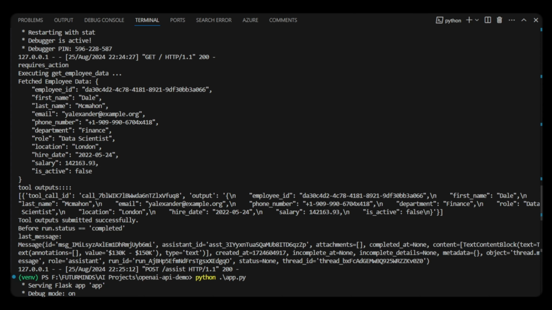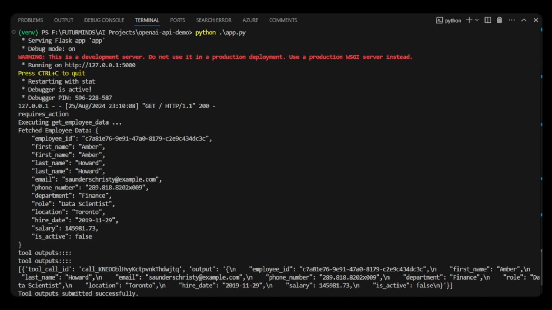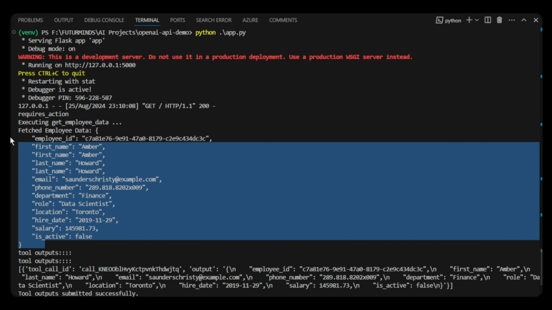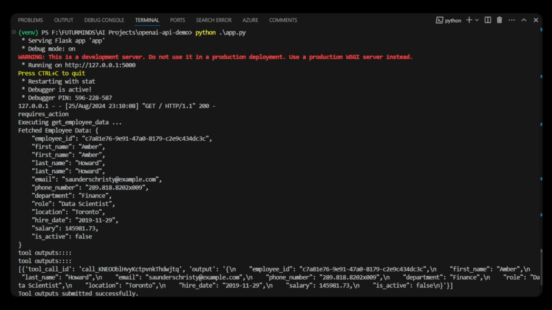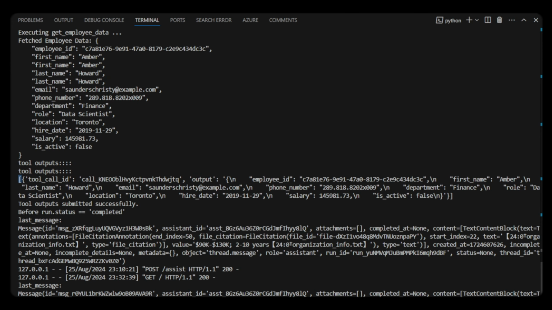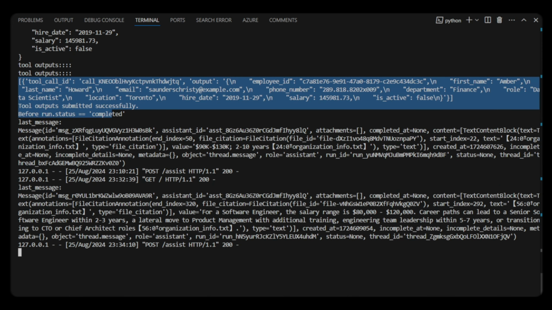Now let's look at the logs in the backend. And here we can see requires action. It means that the assistant was waiting for an action from our side, and the action was executing the getEmployeeData function. So we executed that and we got this as the response from that function, and we updated our thread with this data and submitted the run back for the assistant to run. So this is the tools output that we got.